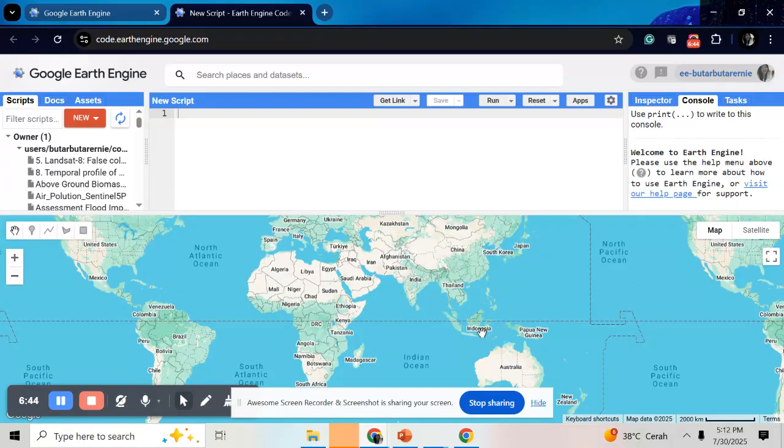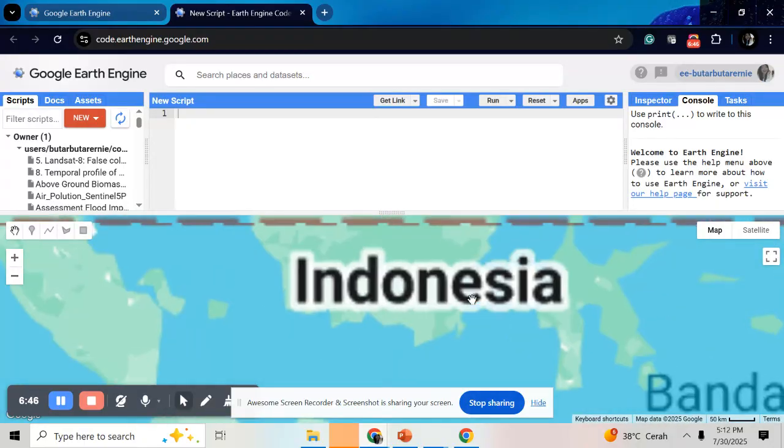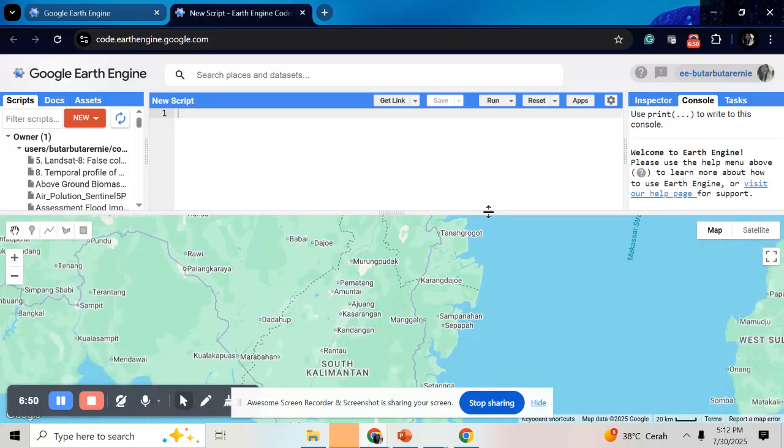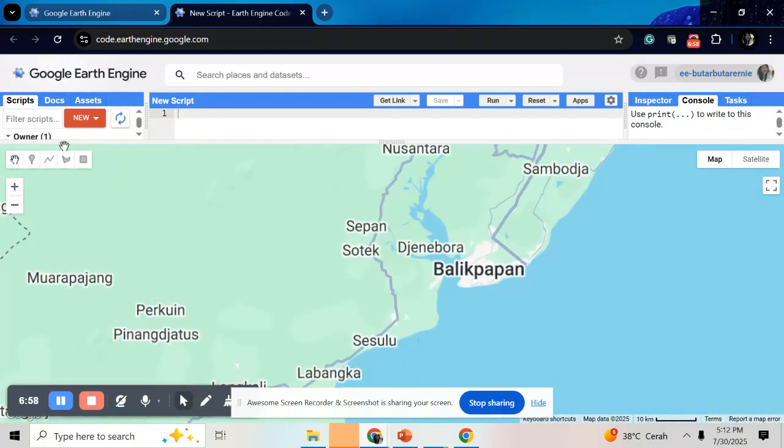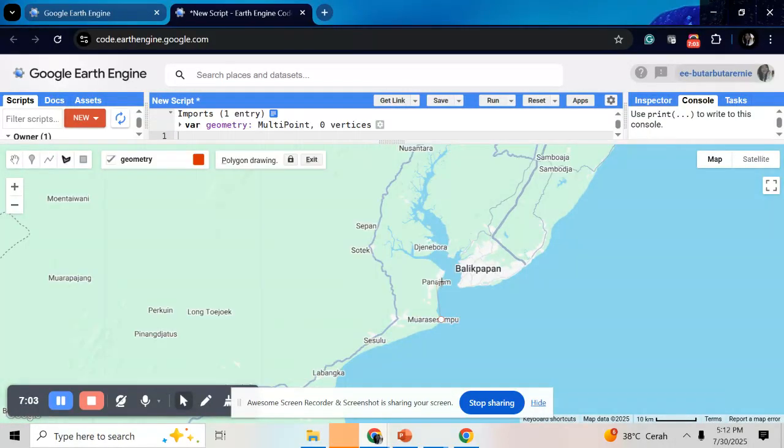So here, let's draw our ROI. Okay, today I will show you how to draw ROI using these tools. Just draw something like this. You can write or draw your ROI based on your study area using these tools.